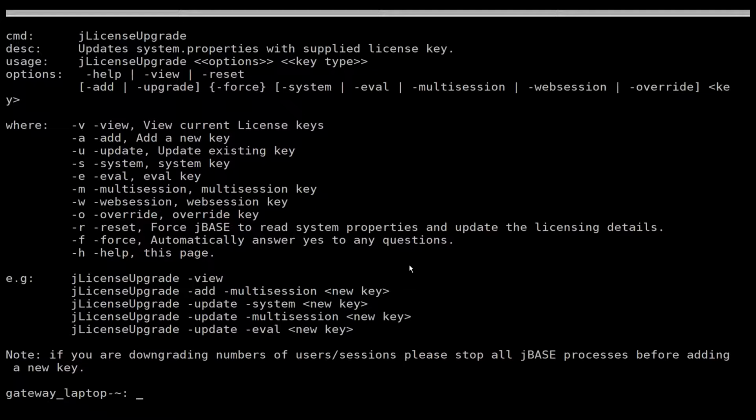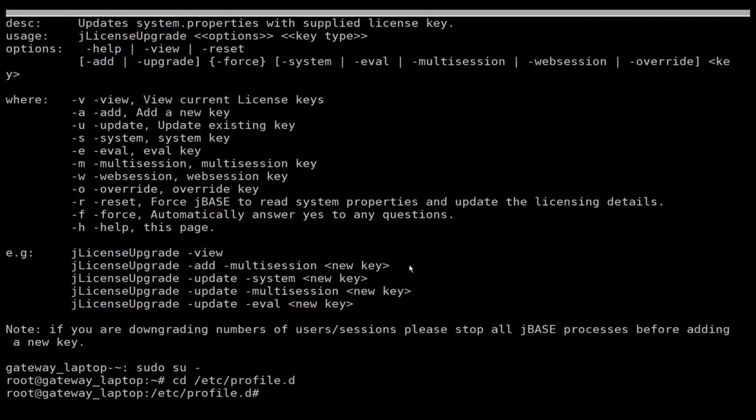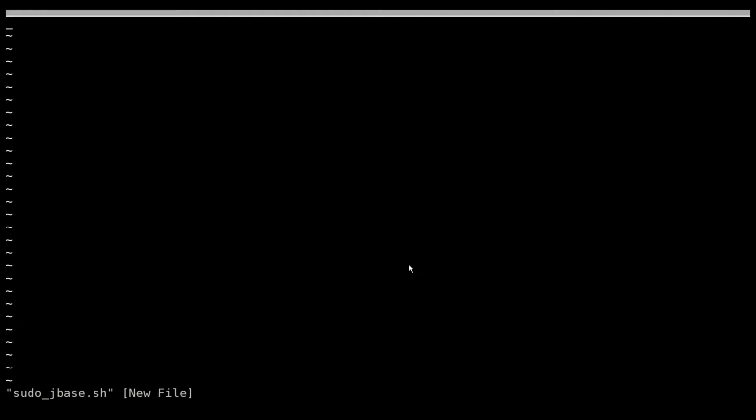Before I do that, I need to set myself up as administrator. Now that I'm root, I need to set up my environment to run jBASE commands. One useful trick if you find yourself needing to run a lot of jBASE commands as root is to set up a profile.d script. So let's call this sudo jBASE.